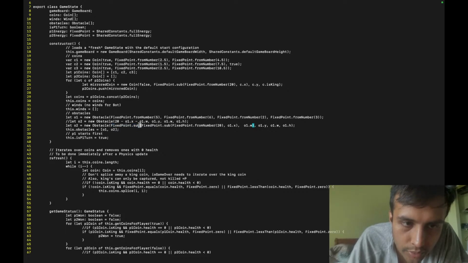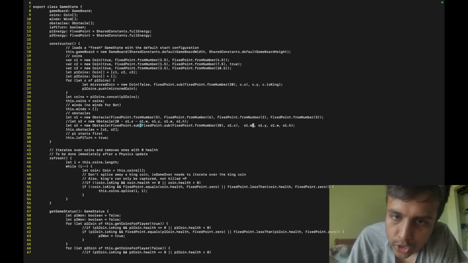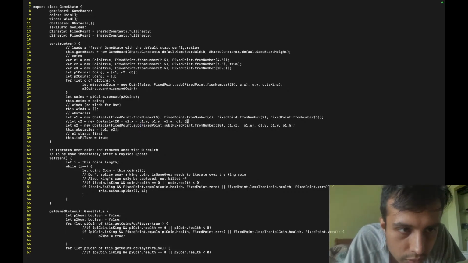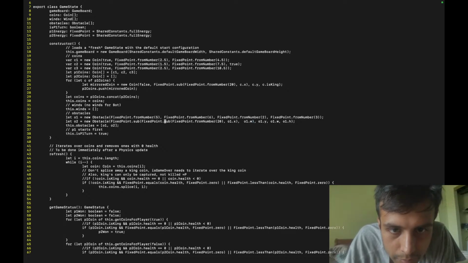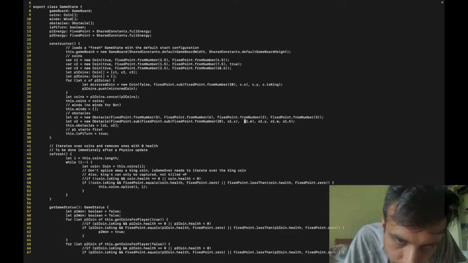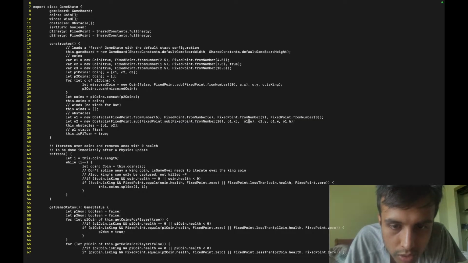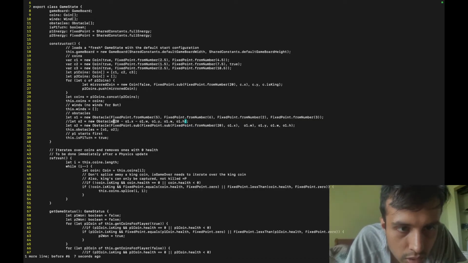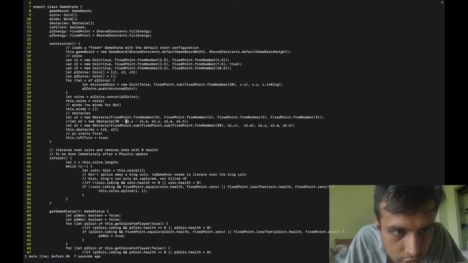I like how the percentage sign in Vim lets you find the matching bracket, opening and closing. But anyway, I think that's correct. So let's just delete that. 20 minus O1.x minus that whole thing minus O1.w. So that's correct. We'll undo that. 20 minus x minus w. That's correct. Let me just redo that change.